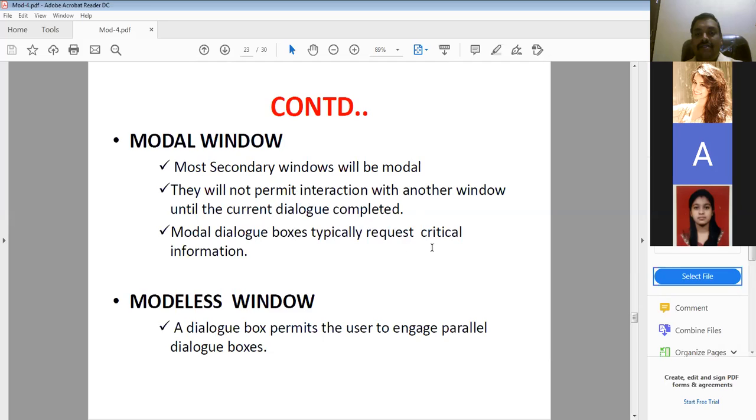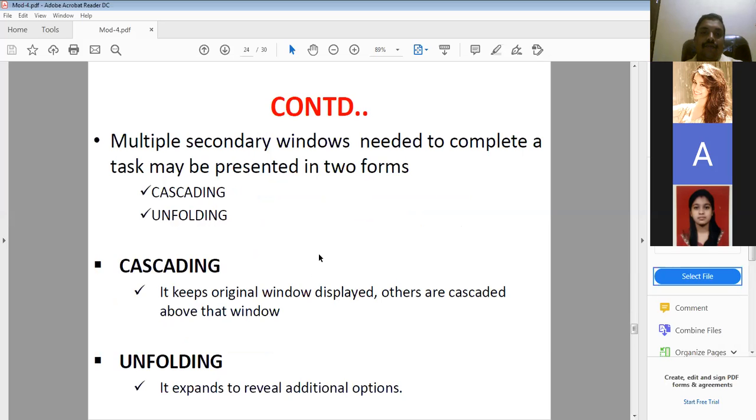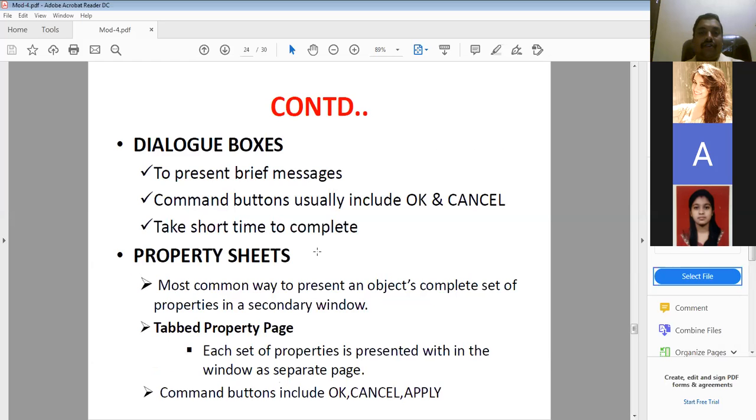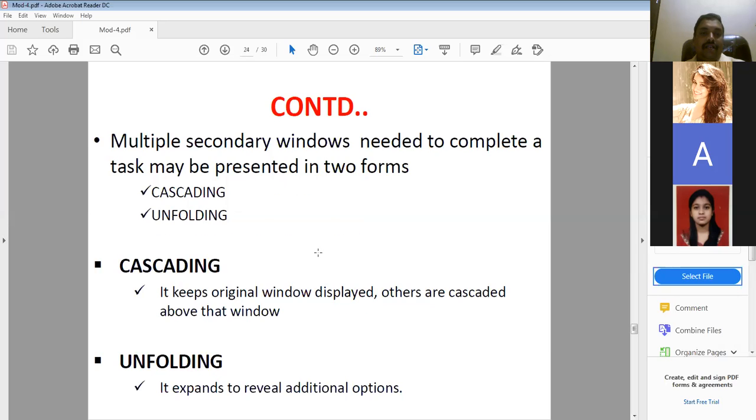Next, modal dialog boxes typically require critical information. So this is critical information, that's what it's saying. Next, a modeless window refers to a dialog box that permits the user to engage parallel dialog boxes. Whatever parallel actions or dialogues there are can be managed with a modeless window. Next, multiple secondary windows needed to complete a task may be presented in two forms: cascading and unfolding. Cascading means one over the other, you already see the windows, and unfolding means it expands to reveal additional options. So this is with respect to the secondary window, cascading and unfolding.